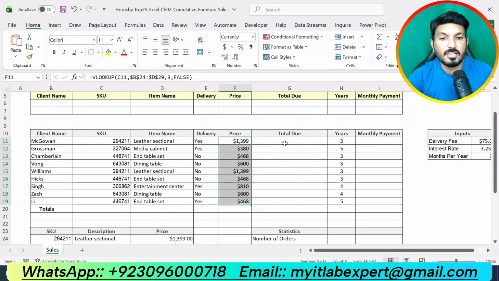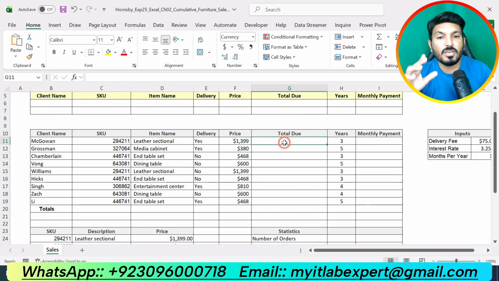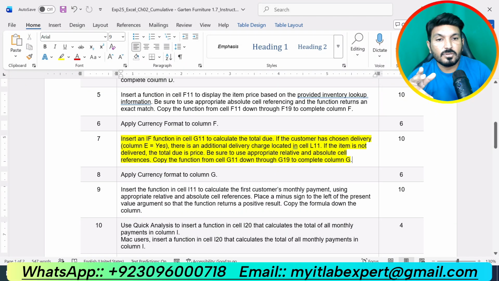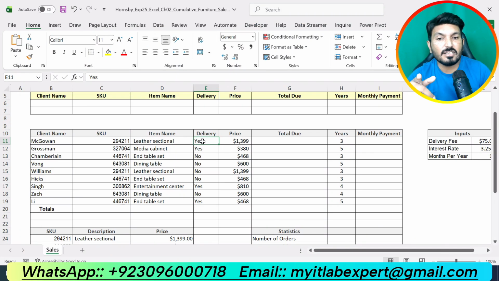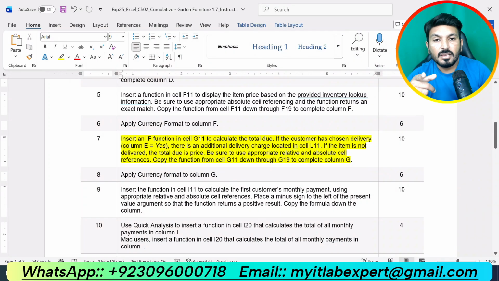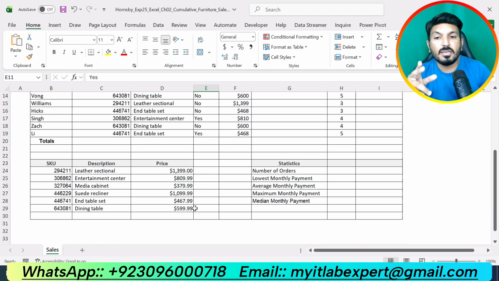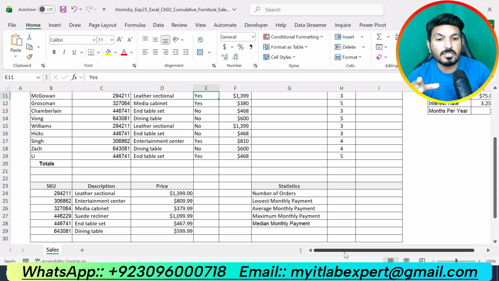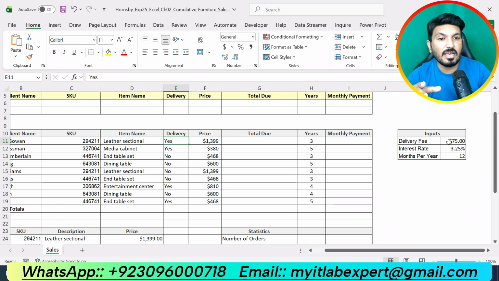So in this case, in step number 7, we are supposed to calculate the total due in column G. To do so, we are going to use an IF function, and we are going to check if a customer has chosen delivery. That means if E is equal to yes, then there is an additional delivery charge. So then the price will be price plus the additional charges given in cell L11.